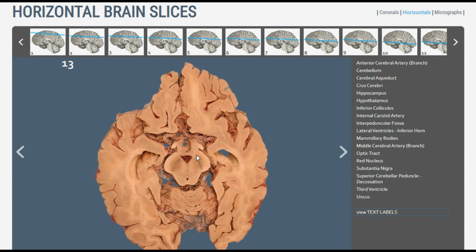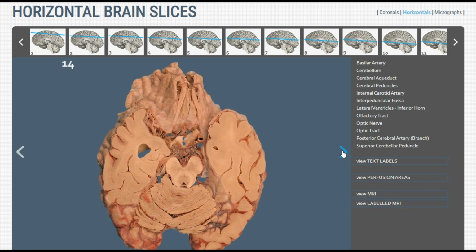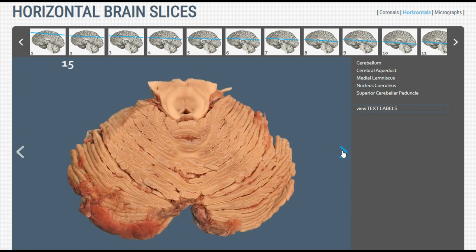And we got a little bit more of it here going inferiorly, but we'll soon run out of the midbrain altogether and get into the pons. And at that point, we've lost any real connection with the basal ganglia, and we will call it quits right there.